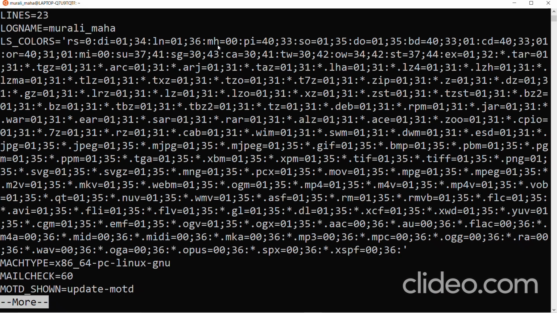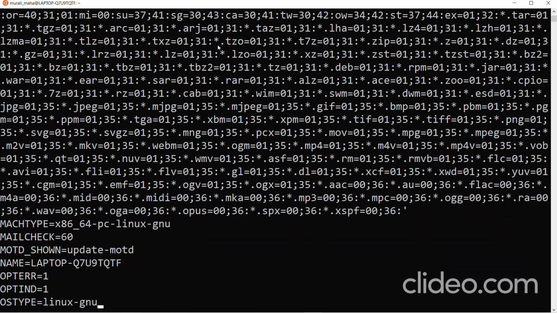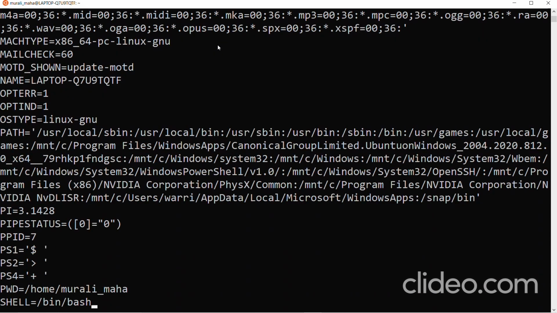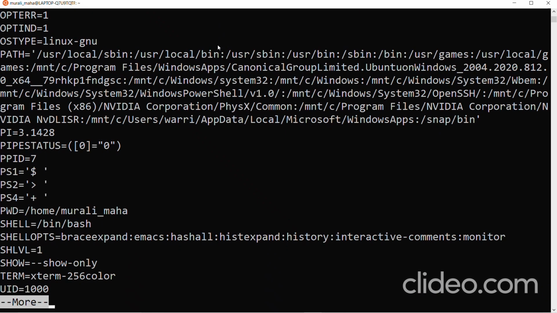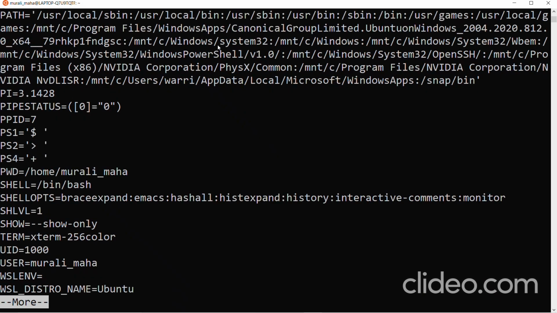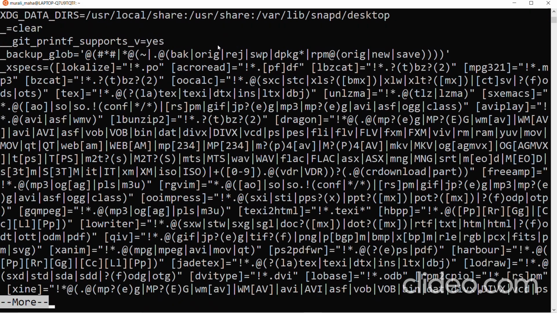LS_COLORS we saw in the output of env also. All these we saw in the output of env also. So when we are executing the ls command in Linux, it displays various types of files in various colors. That is decided by this LS_COLORS variable. PATH is also a very important variable. PS1, PS2, PS4, they are all basically responsible for displaying the prompt, the Unix or Linux shell prompt. PWD, that is the print working directory, then followed by all the user defined variables, right, and then followed by the user defined functions and so on.